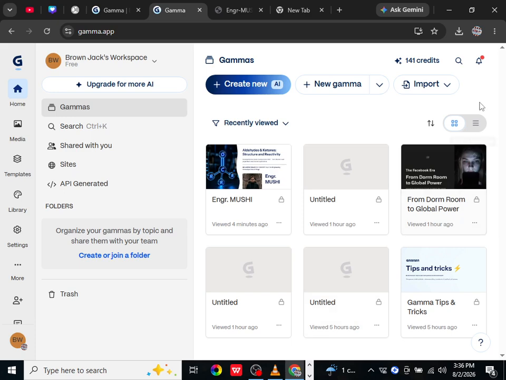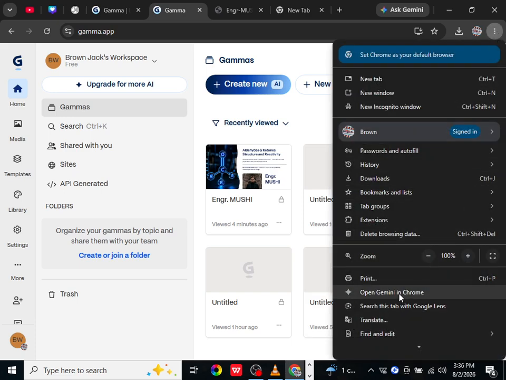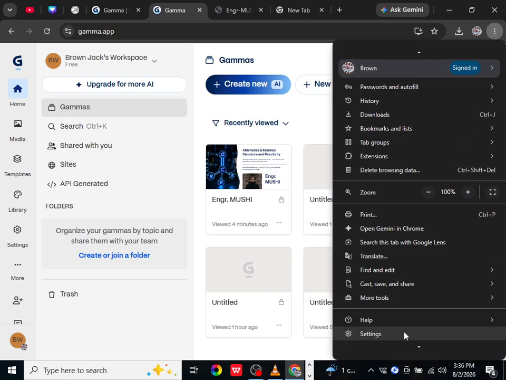Finally, make sure your browser is updated to the latest available version. An outdated browser can sometimes cause compatibility or login problems.